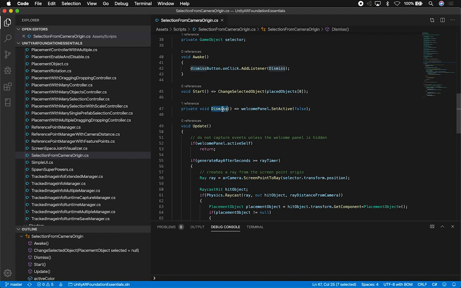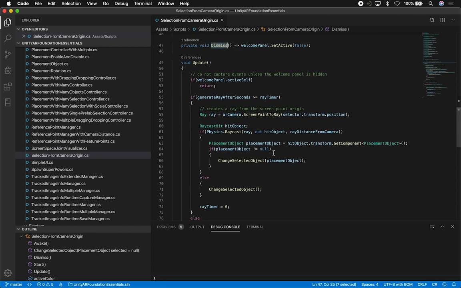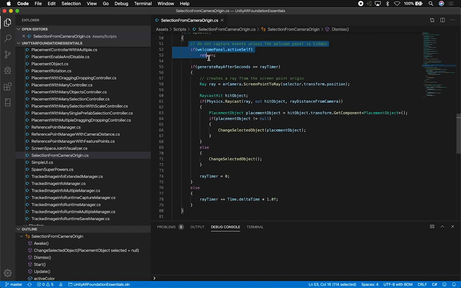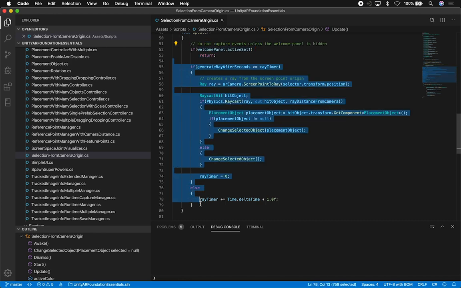We also have the method that dismisses the welcome panel. And then what I'm doing here is saying, if the welcome panel is still active, I'm not going to do anything. As soon as you dismiss it, or the person who is using the experience dismisses it, then we can go through and actually do the raycast.